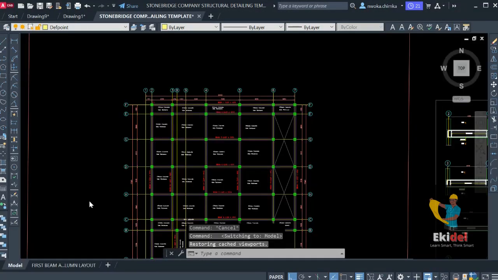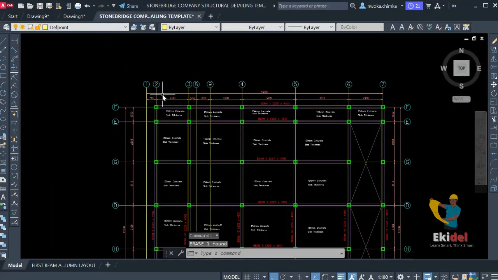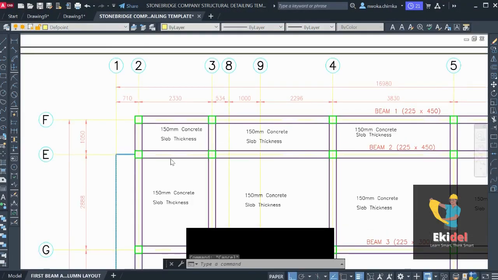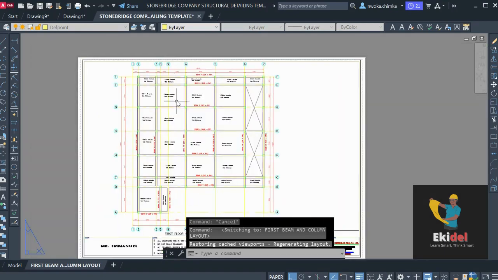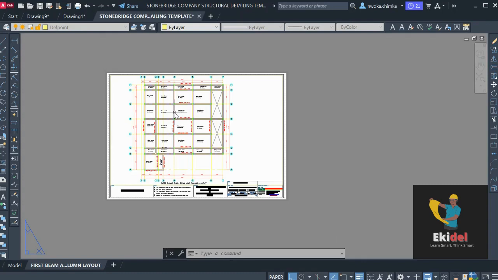But for now, we have not yet numbered our columns, so just remove this right now. Okay, so right now this is how to put your drawing in on your paper space. So we have come to the end of this video.